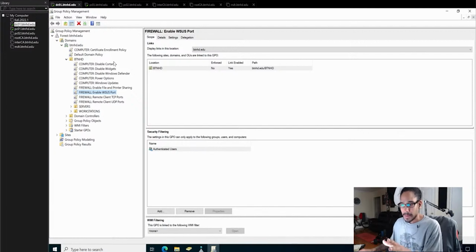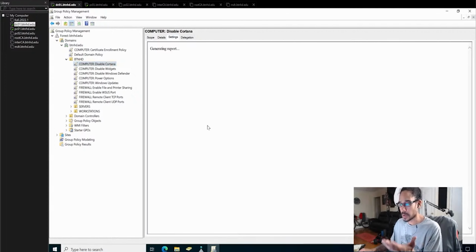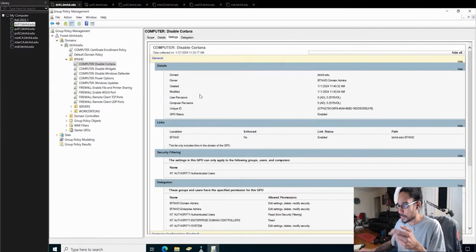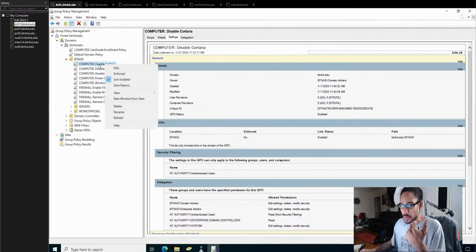Within this little lab, I only have a few group policies, so it's super easy to go inside settings in each one and just kind of take my notes and everything from here. It's going to generate the reports and go to show all. But can you imagine 100+ GPOs and you have to do that for each one to do an audit? You are able to right click and save a report. But 100+ times, you don't really want to do that.